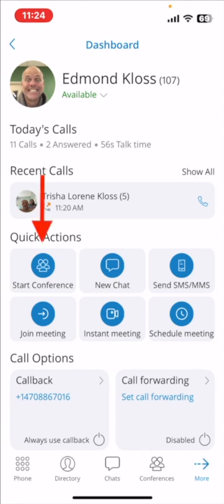You also have quick actions. You can start a conference from here. Like I mentioned earlier, we do video conferencing. You can start a new chat with somebody within the organization. You could start an SMS message with somebody outside the organization. You could also join a meeting if somebody within your organization has set up a meeting. You could also do an instant meeting if you want to set up a meeting with somebody. And you could also schedule a meeting. You're also able to set up meetings and conferences with people outside of the organization. They just need to download the app and use it through there.